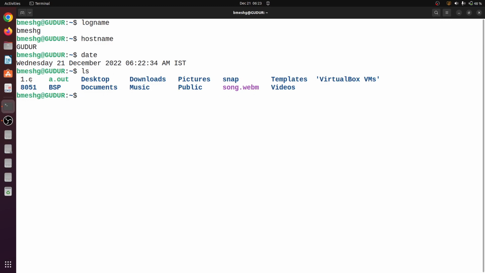Normally the files will be in this color. Here, desktop, downloads, pictures, templates, you can see these are all of the same color, which indicates these are all folders, whereas a.out is an executable file, 1.c is a normal C file, and even the text file is going to show in this color. If you want to see whether this is a file or not, for that purpose ls has got options along with this.